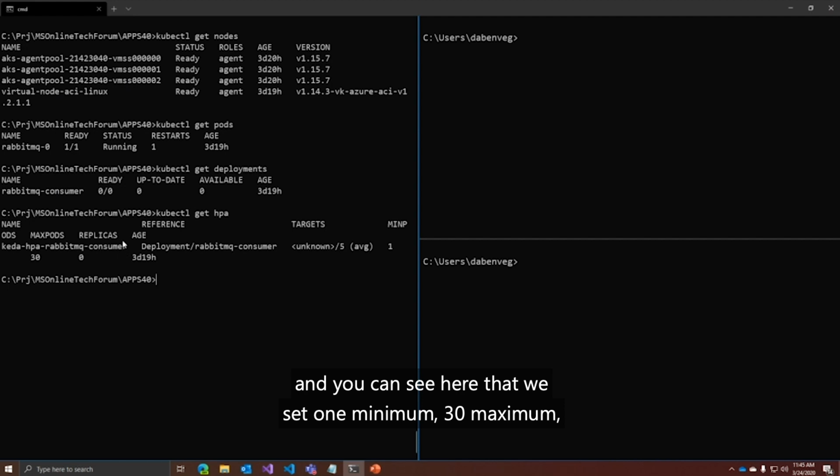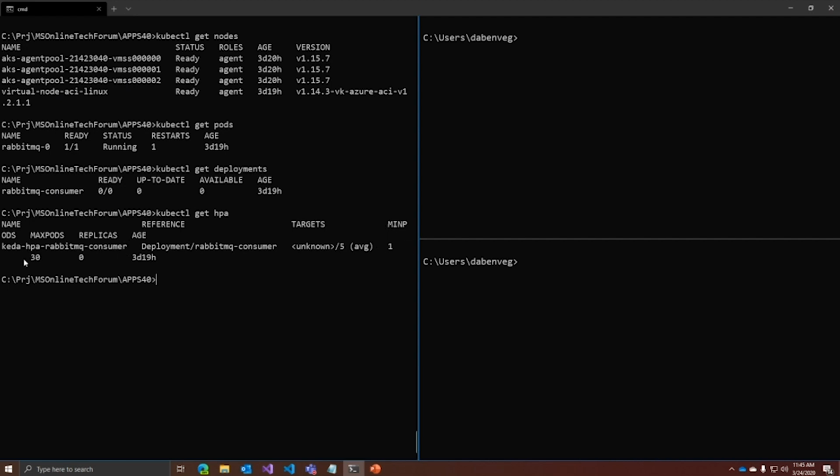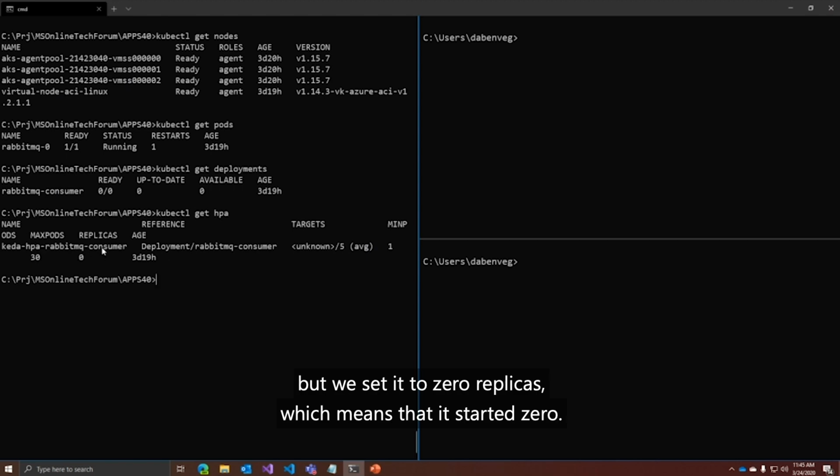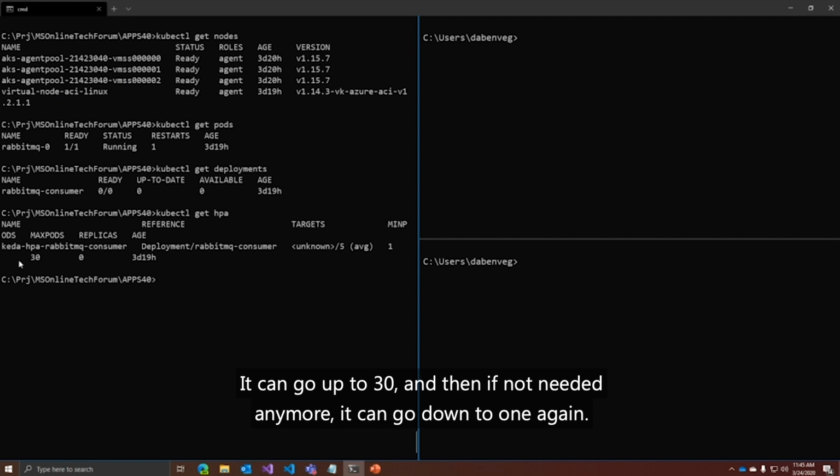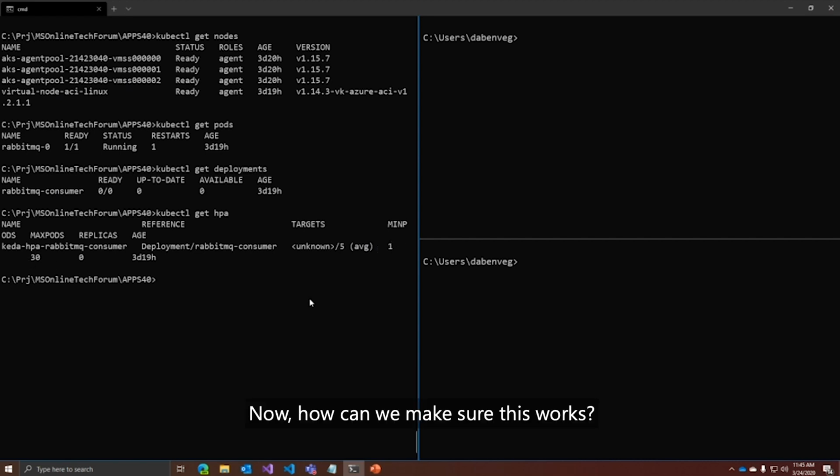And you can see here that we set 1 minimum, 30 maximum, but we set it to 0 replicas, which means that it starts at 0, it can go up to 30, and then if not needed anymore, it can go down to 1 again. Now, how can we make sure this works?